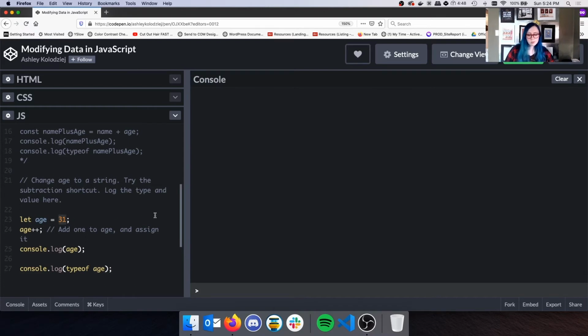But let's change this to a string now. What's going to happen when we change it to a string? How's JavaScript going to handle that? Well, let's go ahead and find out. It figured it out anyway. So here, age was 31. It's a string. We use the plus plus operator.